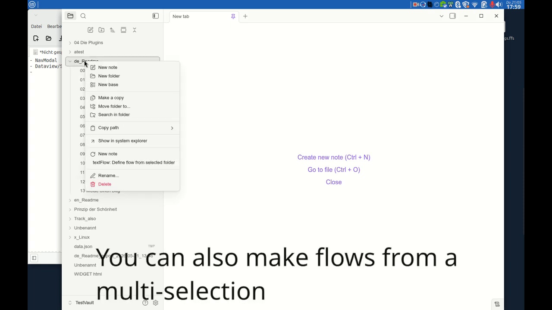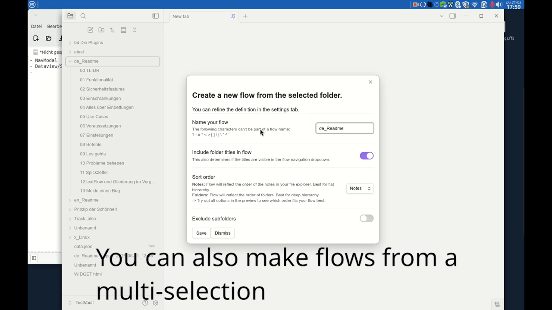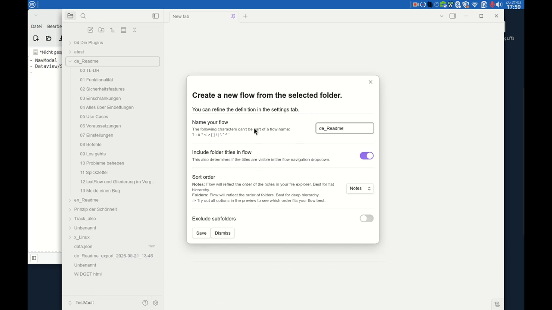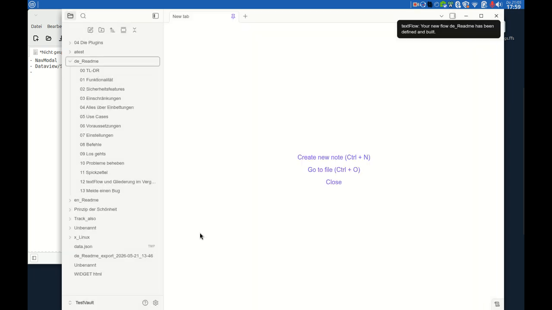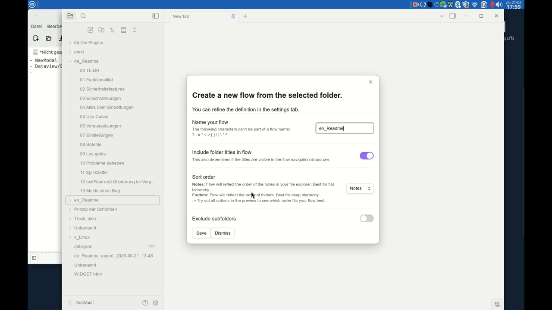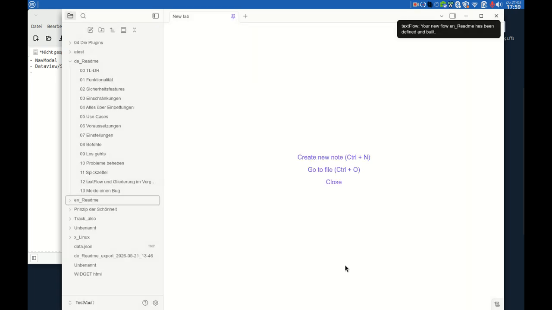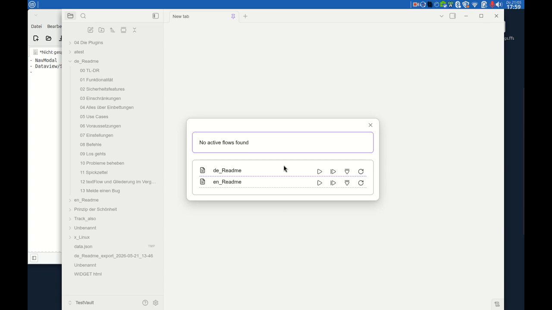The easiest way to create a flow is right-click, define from folder. I'll explain all these things later. Let's save this first and also make a second. Save this too. Now, this is the flow switcher.